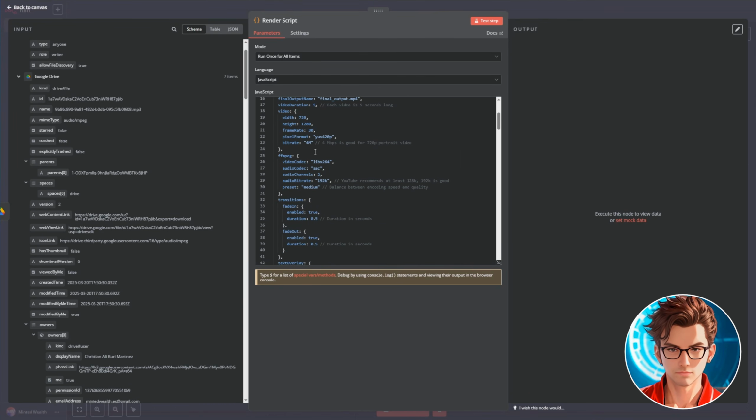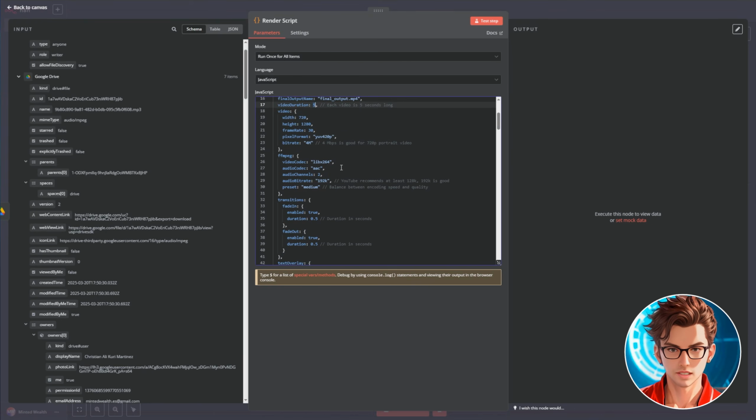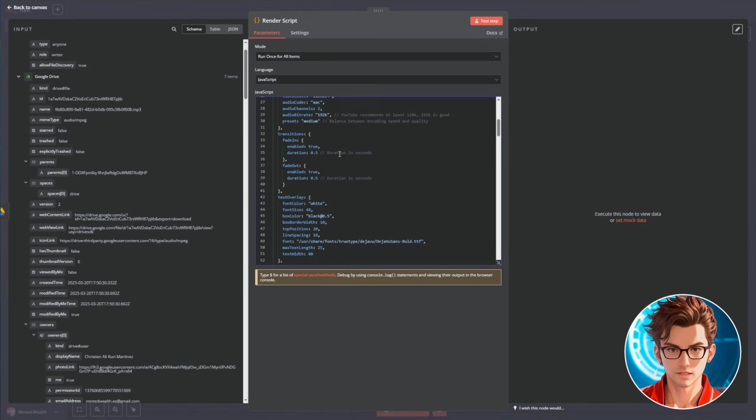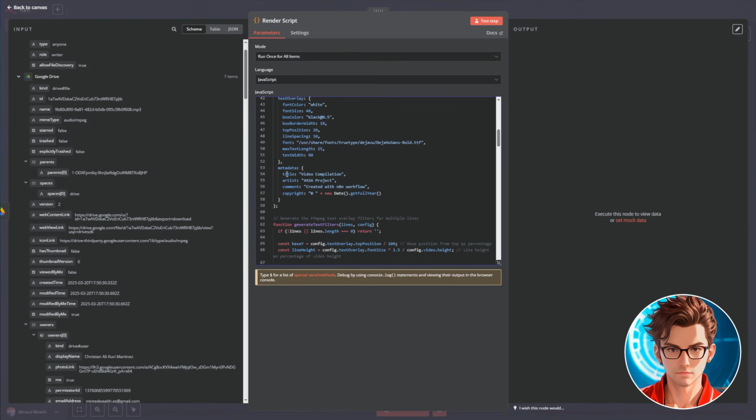It then creates a temporary folder with configuration settings, so you can define video output, frame rate, bitrate, pixel format, duration per video, and codec settings. It also includes fade-in and fade-out transitions, text overlay configurations, and metadata for easier YouTube uploads.